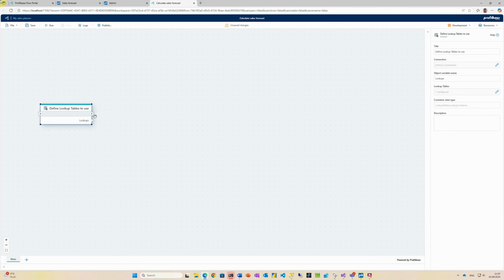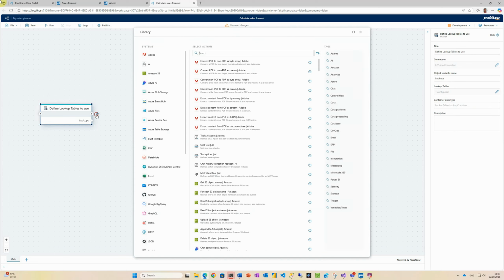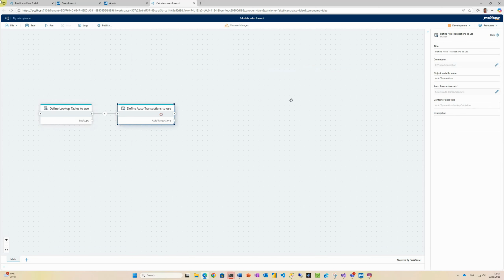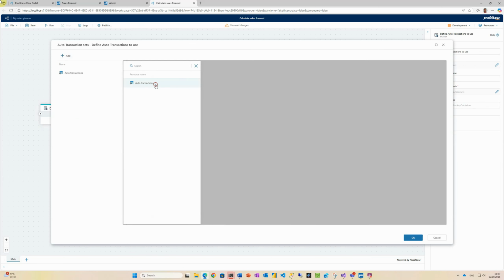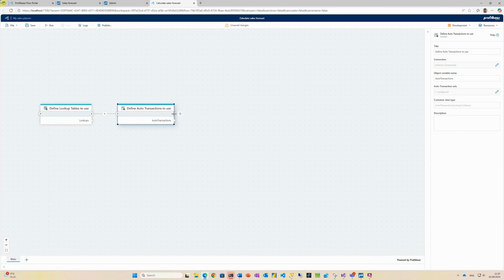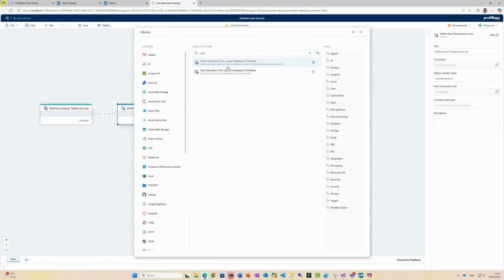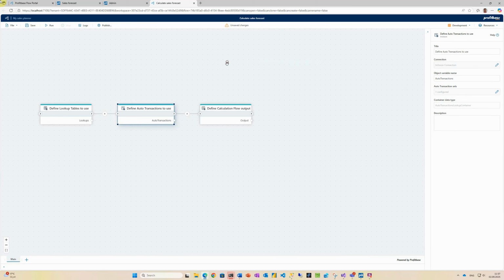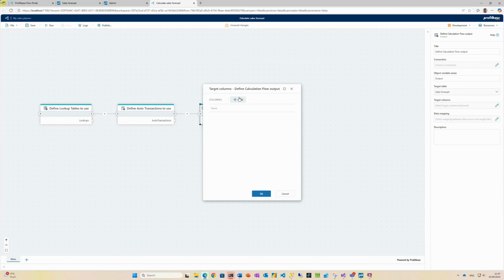Next, I'll do the same for the auto transactions. Before adding the seasonal price adjustments, I want to scaffold most of the flow. Before we can generate any output transactions, we need to define where it will be stored. So let's add the define calculation flow output action and select the target data store we created earlier and which columns to write to.